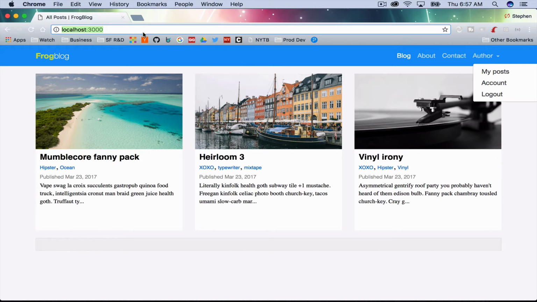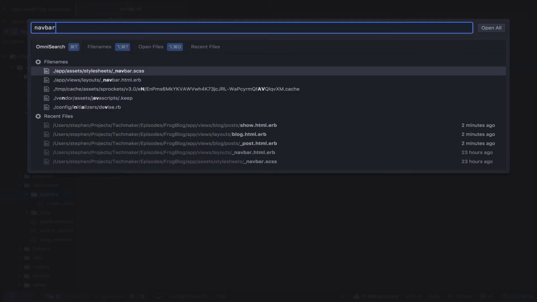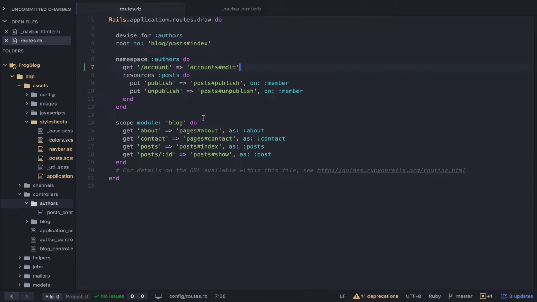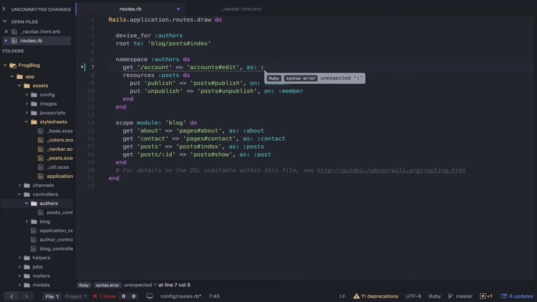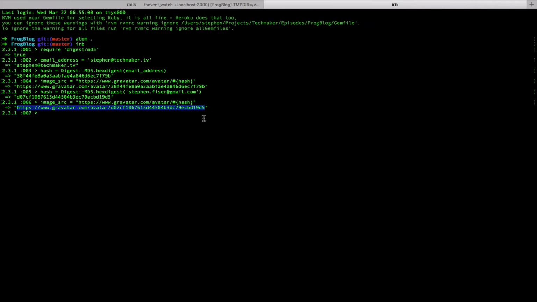So let's create a new, so we've got this. Now if I go back, sorry for the bouncing around. If I open up my nav bar, I need to wire this up. Let's call this, so we should be able to say as account. Now let's see what this looks like. So you can run Rails routes, and then let me show you a couple things really quick while we're here.